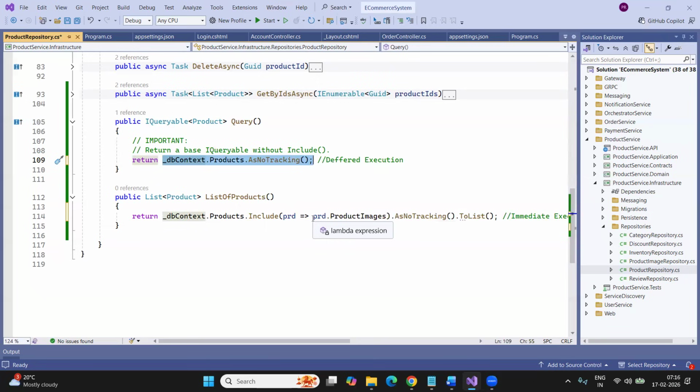But do I need that include method here? Is it mandatory that the client always needs the product images? Is it mandatory that if I'm loading the product data, I also want the product images? No, no need. Based on the request, if they want the product images, that will be handled by OData.